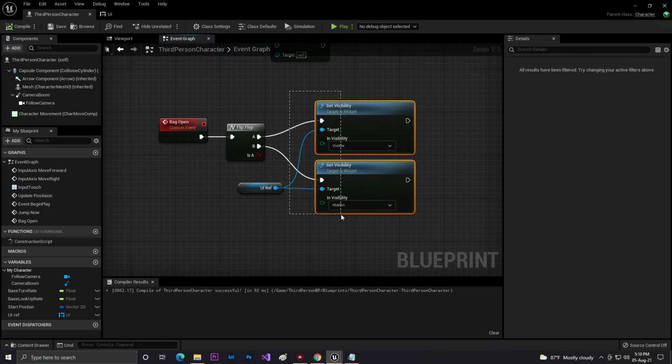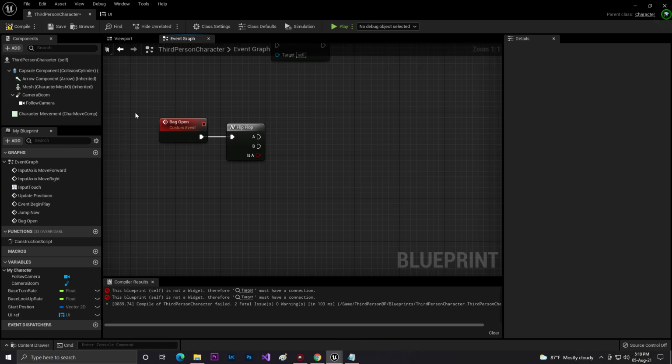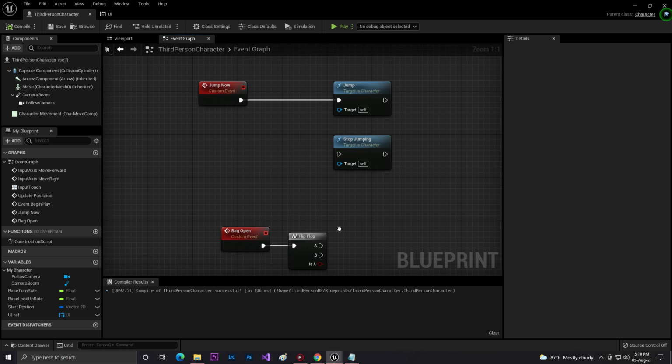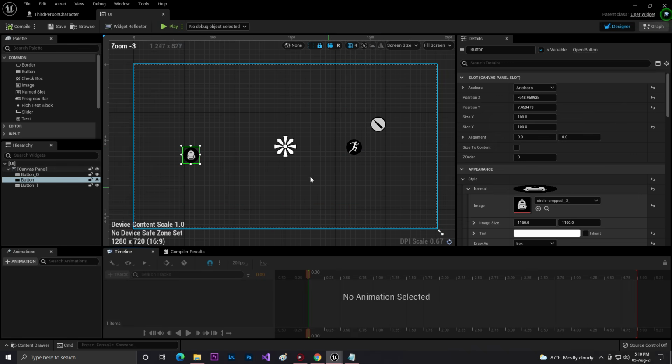Now our widget will be visible and hidden with this. So if you want, it's your choice how you set it up. In my case, I'm just removing it for now. We'll use this later because this is a very short tutorial. And yeah, now let's come to the shooting button.